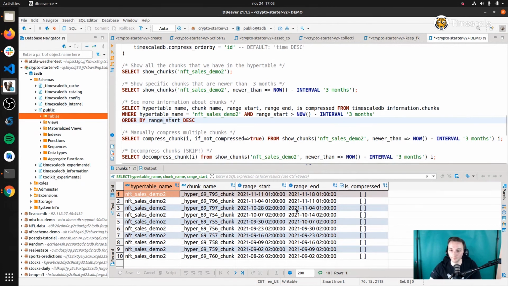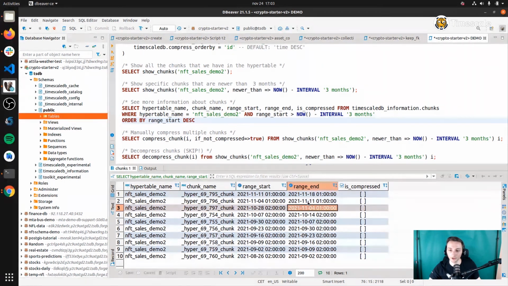So if you look up the ranges, what we can see here is that the range start and range end are 1 week apart, which is what we expect. But we only have 10 chunks, and the reason is that if you actually look at the timestamps, we have a gap between the 14th of October and the 28th of October. We have a 2 week gap where we don't have data.